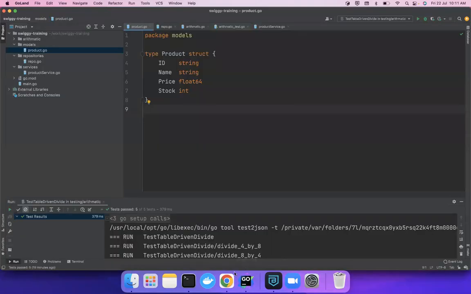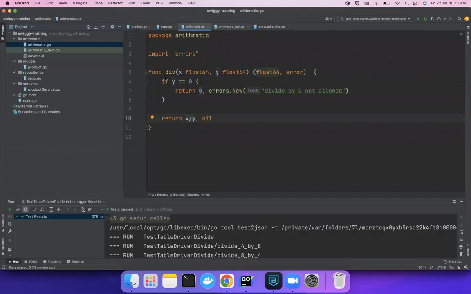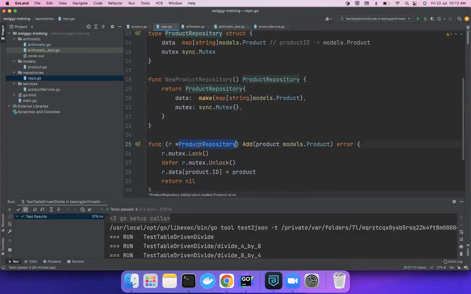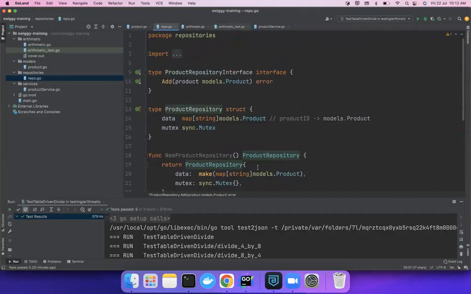So this was a simple divide program which we tried to unit test, right? These are the basic things, but there are a few complex things which might come in Golang. Let's say you have some code, something like this, where you have different interfaces, structures, and function receivers. So how to test these things, that we are going to learn in this part. Okay, so let's get started.